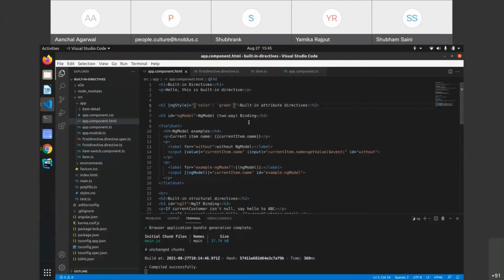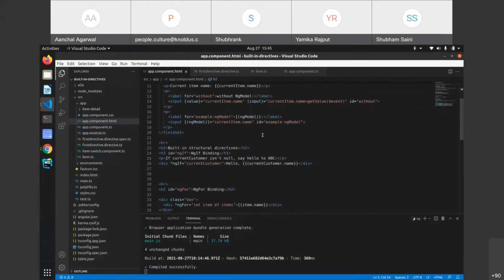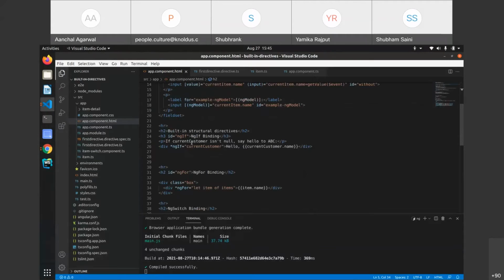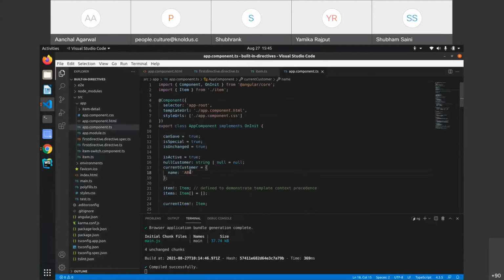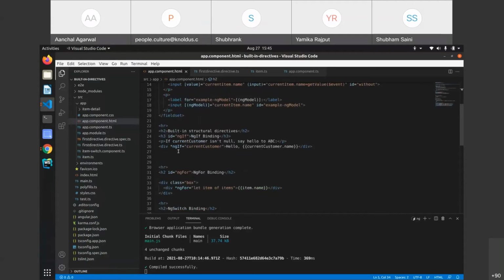Moving on to the structural directive example. Here I've used the ngIf over the div. I've given the condition in the p tag: if the current customer isn't null, then say hello to the current customer name. But I have provided the current customer name as ABC, so it is not null. So it has to provide some value and display it on the browser. So I have used ngIf over the div and then called current customer dot name.